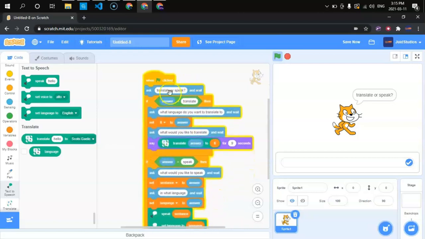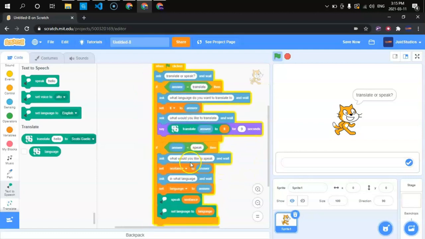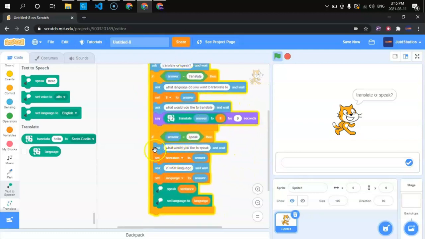But instead up here, at the beginning, if you chose to speak, then it'll ask what would you like to speak, and you'll wait. And it'll set the sentence to that answer, it'll set the variable called sentence. And it'll ask you in what language. And wait. So it'll put that answer inside the language. And it'll speak the sentence, and it'll set the language to language.